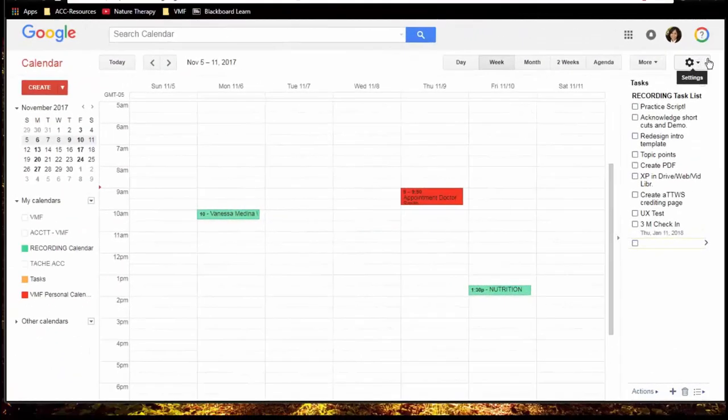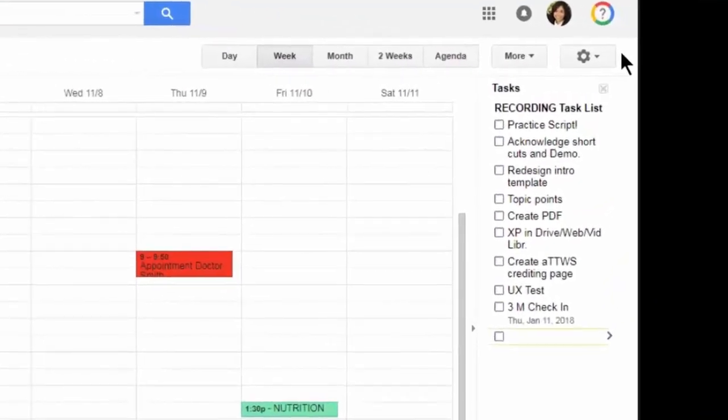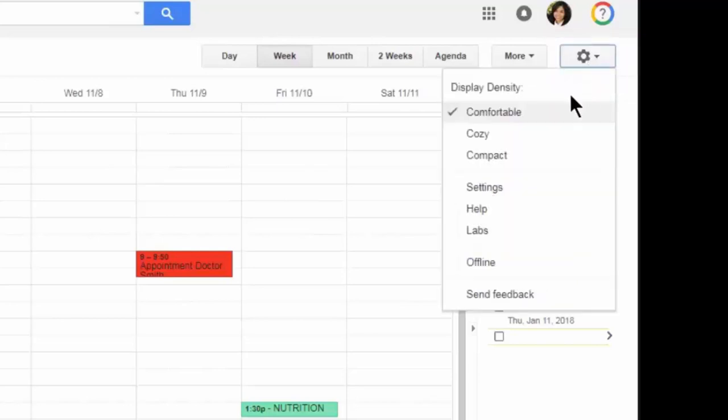Let's jump into the settings. Now let's go into the back end of the calendar. I want to show you the settings, and how you get into the back end of the calendar is notice this little gear at the top right of your browser. It'll say settings. Go ahead and click on settings and find that you have a couple of options here.